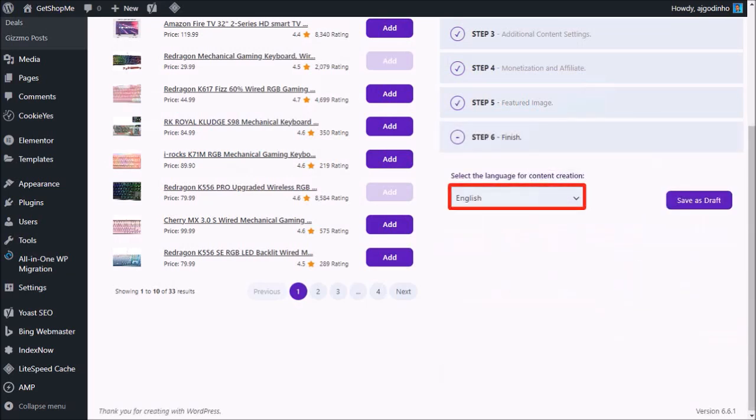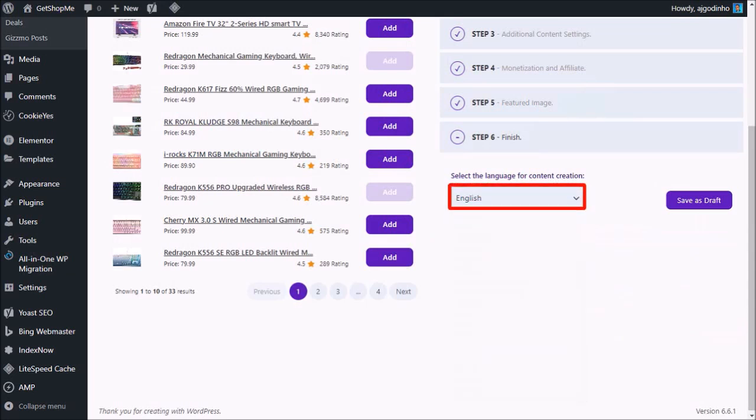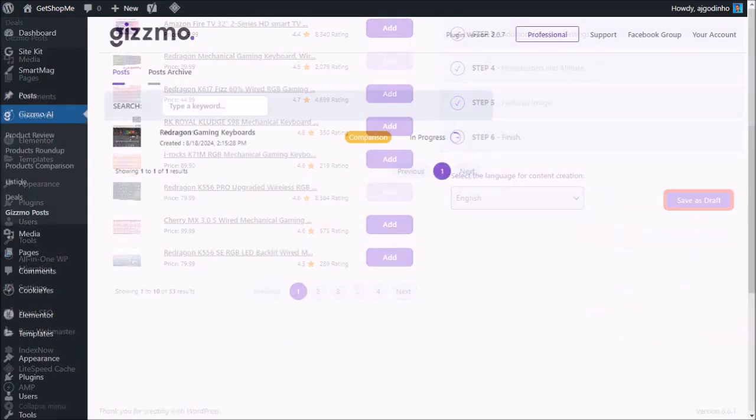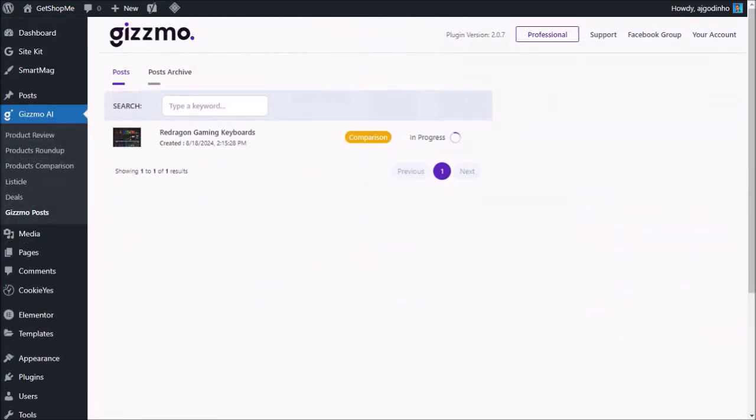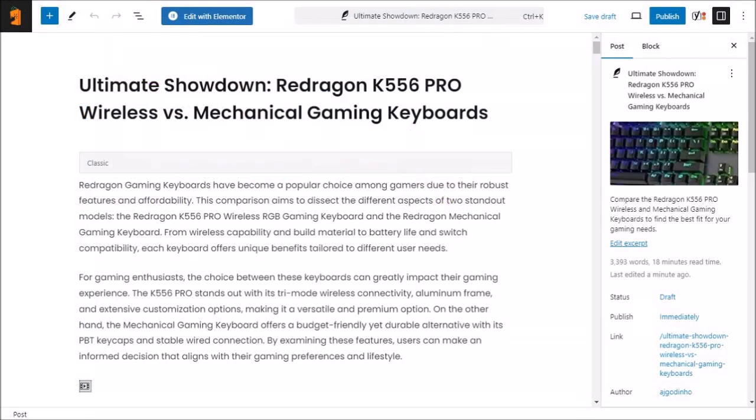In the final step, you can choose a language. There are many different languages you can choose from. I'll stick with the default English. And finally click Save as Draft. It'll start processing it, and this could take a few seconds. And once completed, you will see this Save as Draft button. Click the button and it will save this post as a draft. And you'll see this Edit Post button. And if you click on it, it will redirect you to the draft post in WordPress.